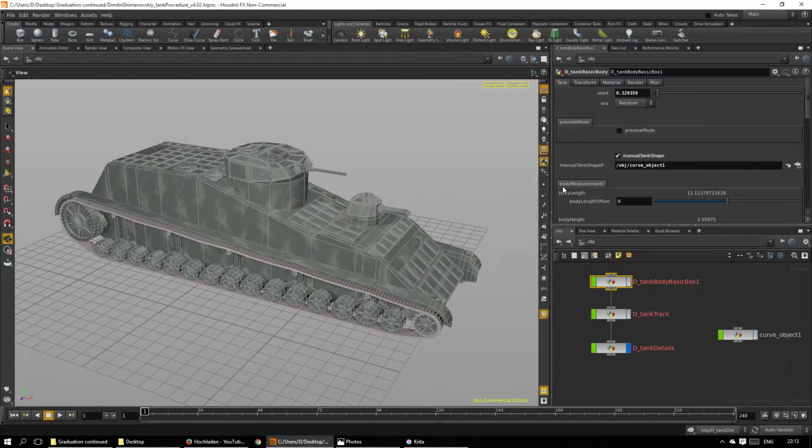Hello and welcome to a brief overview of my procedural tank generator in Houdini FX. What you see is one of the possible results of sheer endless variations that the procedure can generate. The procedure is designed for easy use and fast iteration. Results could be exported or used in Houdini Engine.